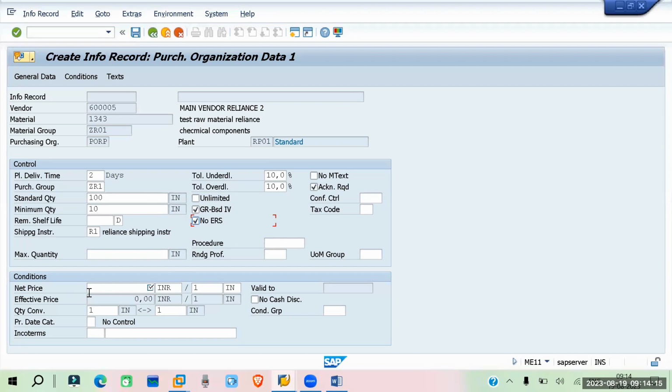Next one is your conditions. So here you can maintain a net price. Let's say net price we are giving it 10 rupees.